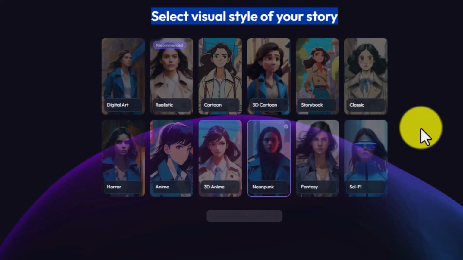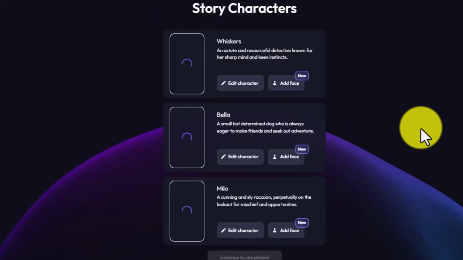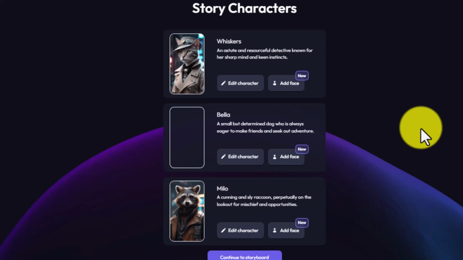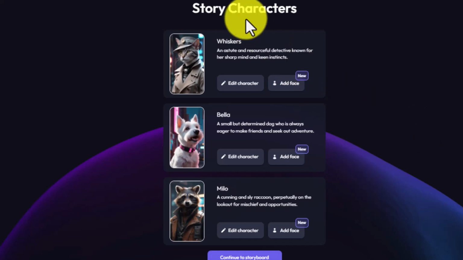AI will start generating our story characters. It may take 5 to 7 minutes for the free version. I am a paid member, it took 1 minute in my case. Check the characters. I am satisfied with my character, so I clicked on the Continue to Storyboard button.